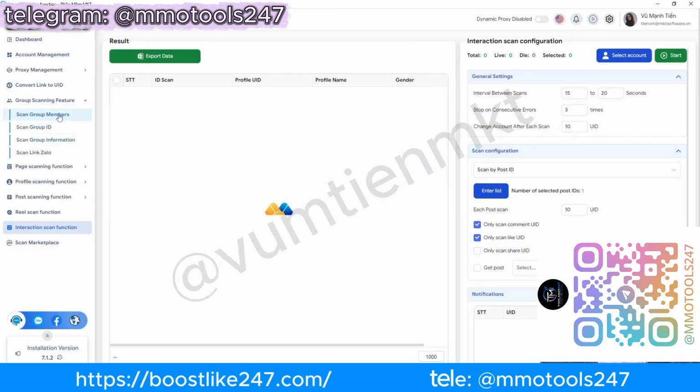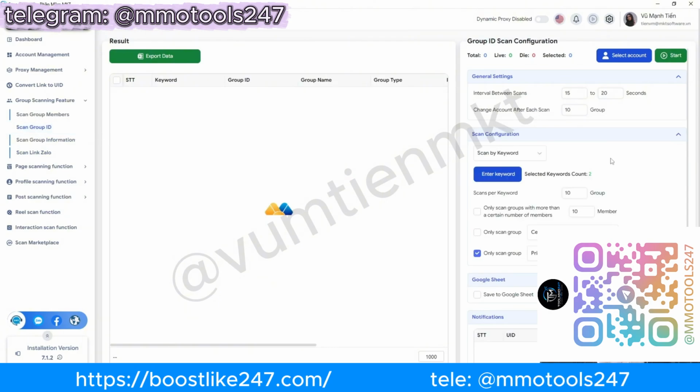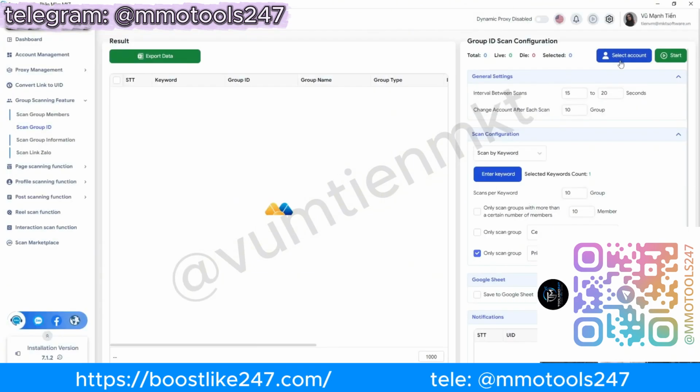You go to this group scanning feature section and then go to the scan group information, scan group ID section. And here you just enter the keyword. For example, here I will enter the keyword real estate. I will copy the keyword part here. Here you can enter multiple keywords. Then you choose here. I will have some more options.